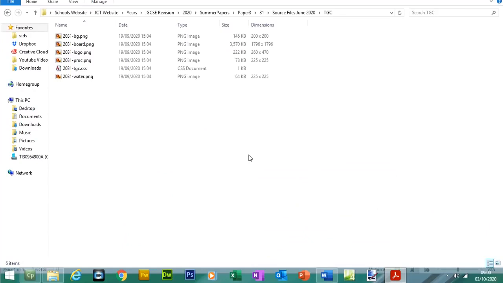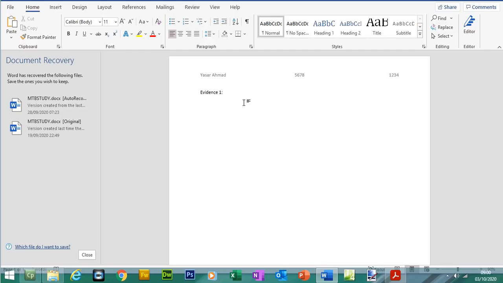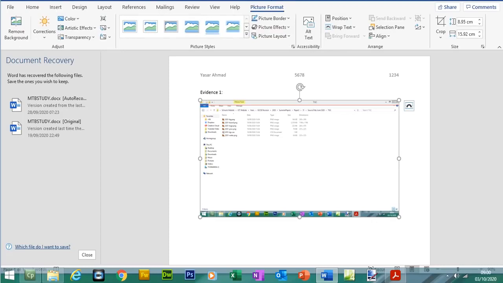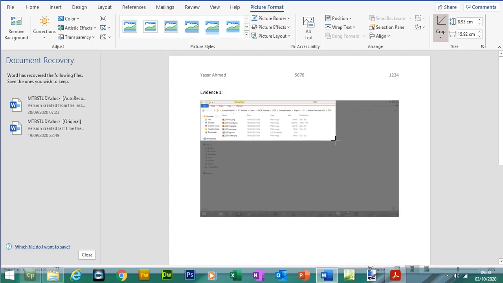Again, as mentioned in previous videos, if you want to use a snipping tool, it's up to you. Whatever you find easier to use, or whatever you're most comfortable using, basically. Right, let me paste in my print screen. The main thing you need to remember is make sure the print screen is nice and clear, so crop off any parts which are not necessary. Okay.